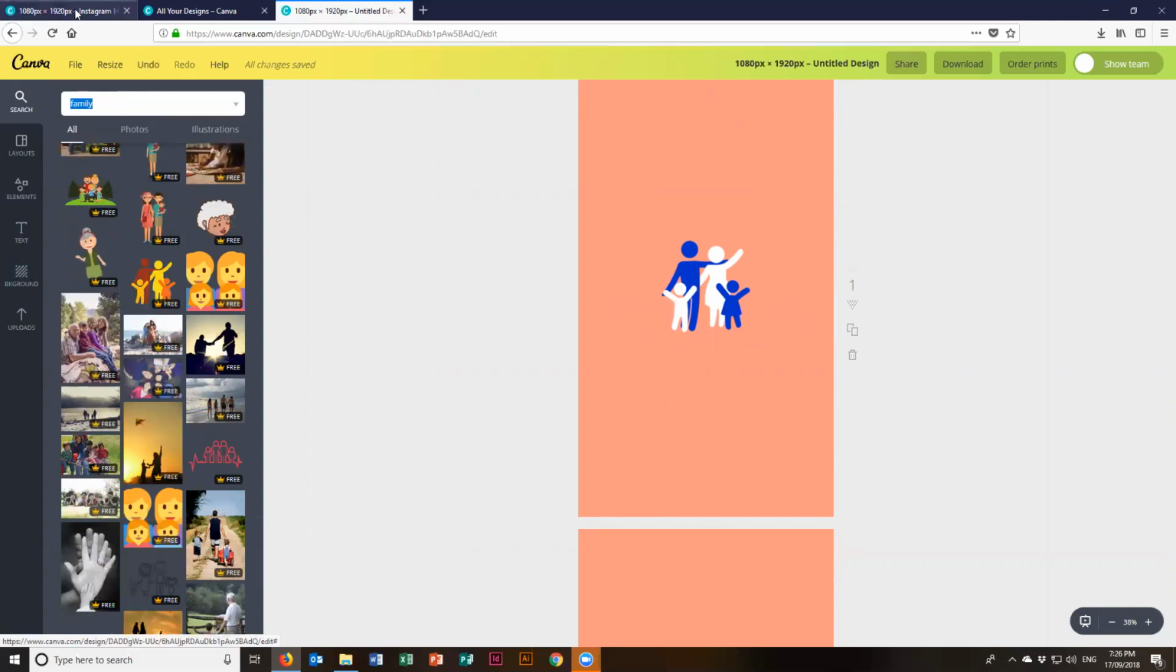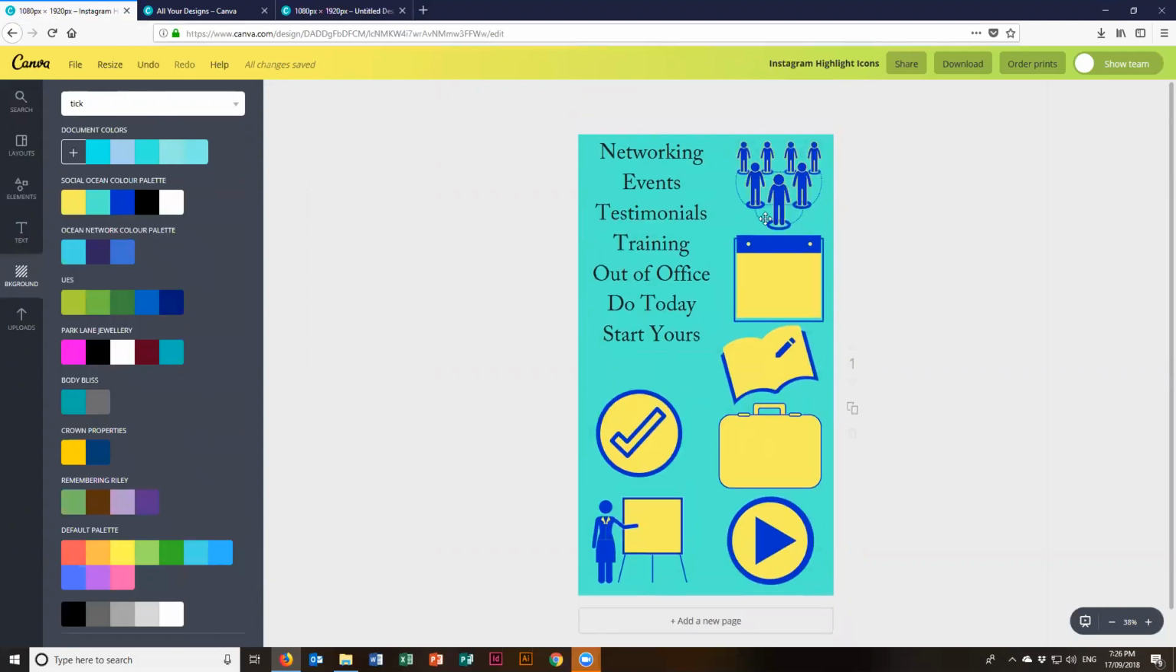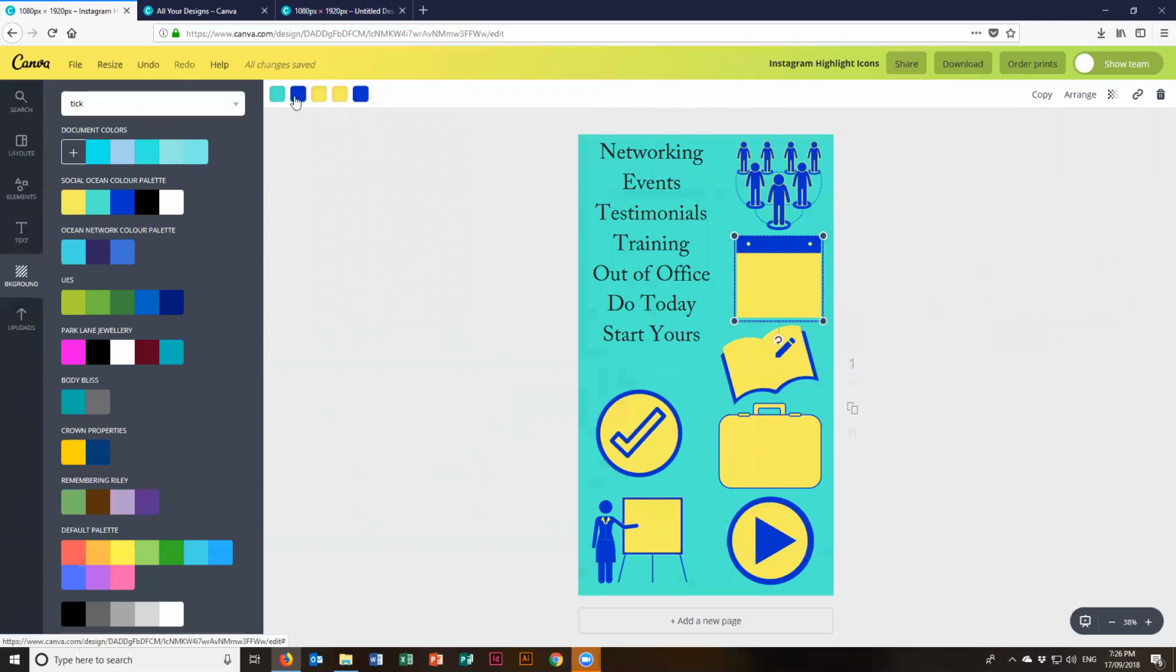But if I just go back to the ones that I've already created before, this is my list. So I started with my list. I've got networking, which is this one here. This one I've chosen for events, and you can see that I've changed the colors to what I want. So I want this aqua background, which is one of my own colors, and royal blue and yellow. Those are all colors on my business logo.